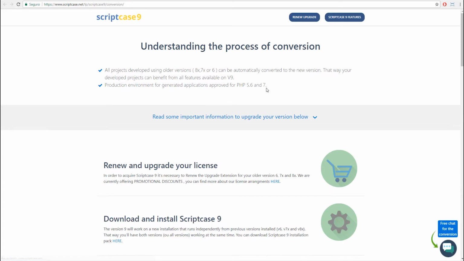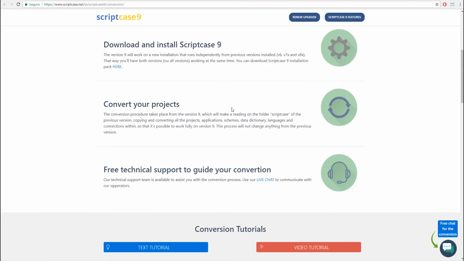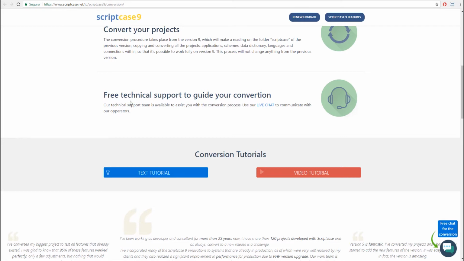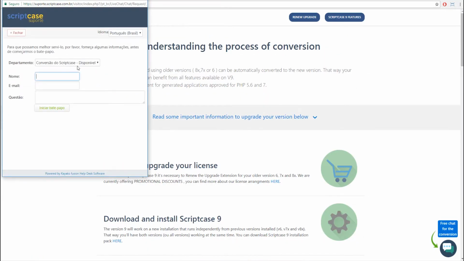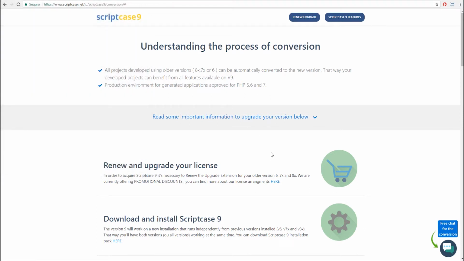Then you have all the steps for the conversion, covering many questions. Since we started working with the new version, we see many customers coming to our technical support and asking questions. So we made a guide where you can find most of the answers. We also have a free line for you to communicate with the technical support team. If you go here to the live chat, you're going to open a live session with our technical support, so you can talk to them and ask your question about the conversion process.